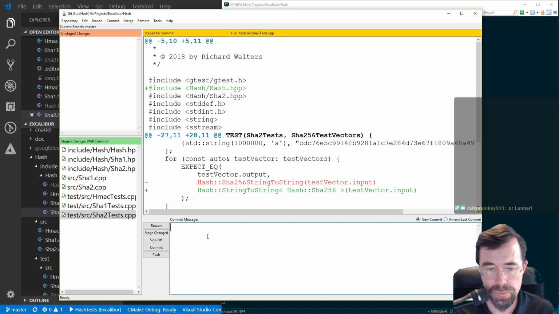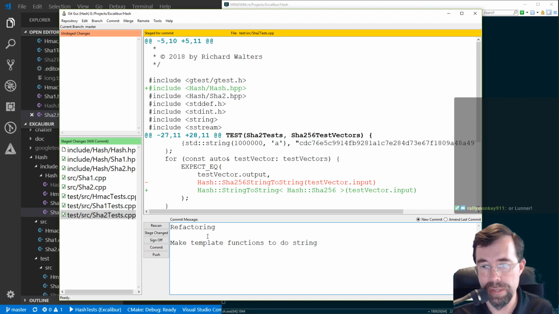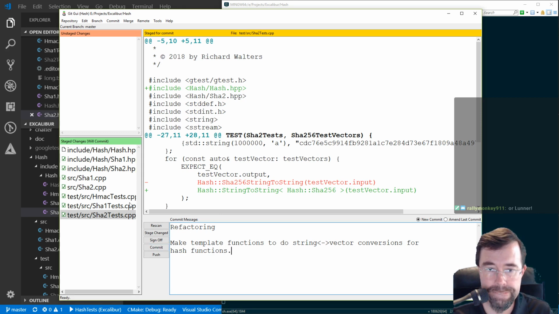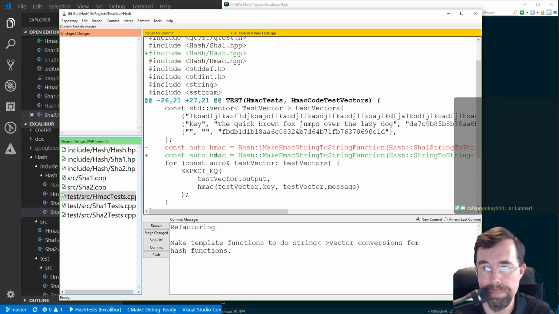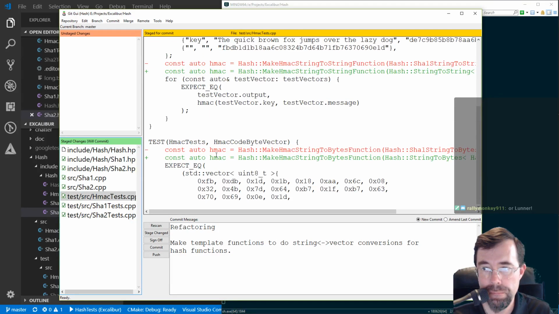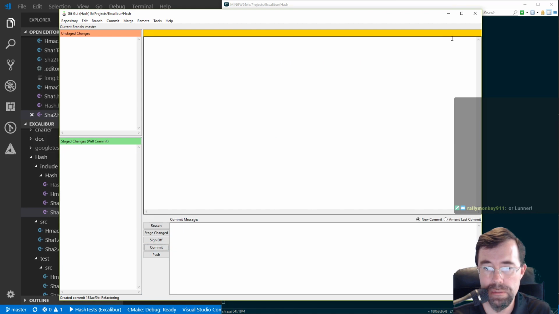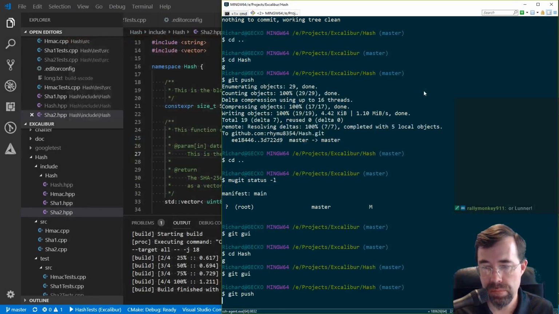Okay, so this is refactoring, really. Make template functions to do string vector conversions for hash functions. Yeah, it's essentially what I did. Commit that guy. And then push.